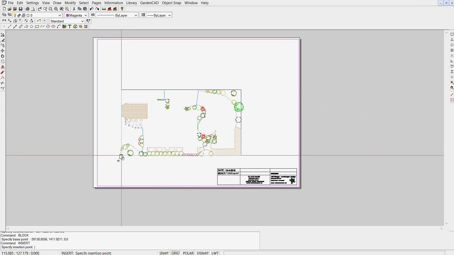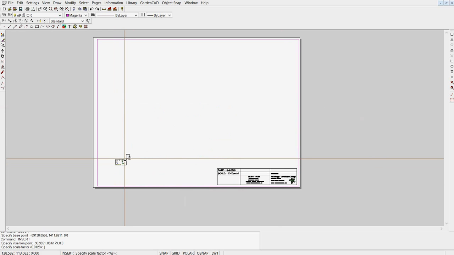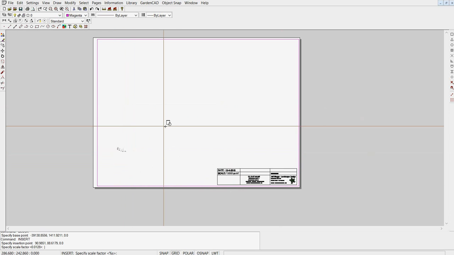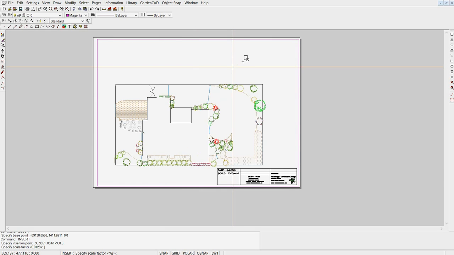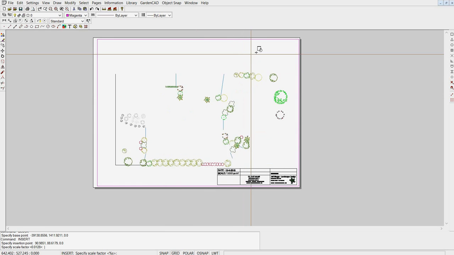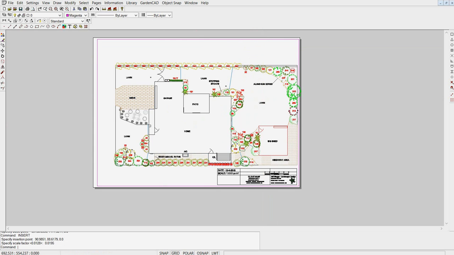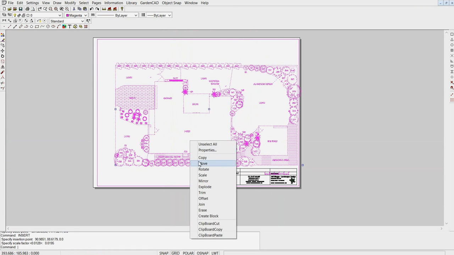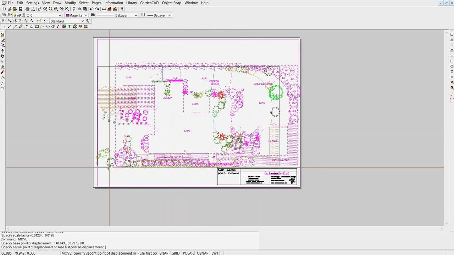We click for a position about there, then as we move our cursor away from that click position, can you see the block is being scaled up? And I'll just scale it so that it fits pretty nicely in the space. So there we are, it's a block. I can pick it and move it as one item. It wants to come across a little.